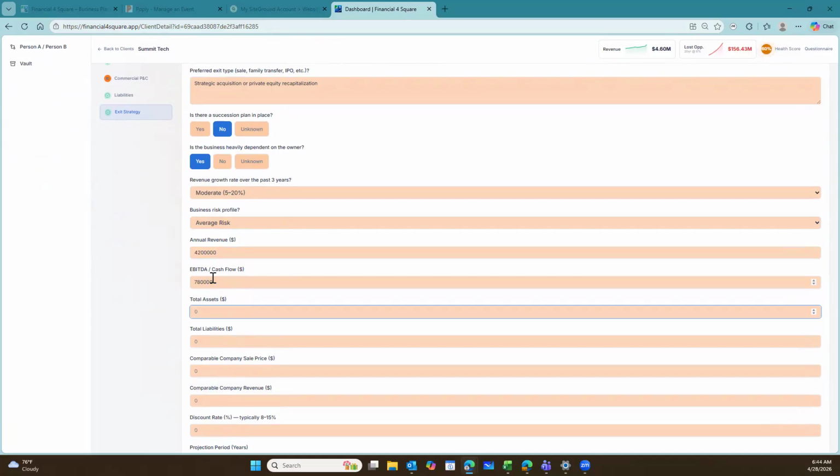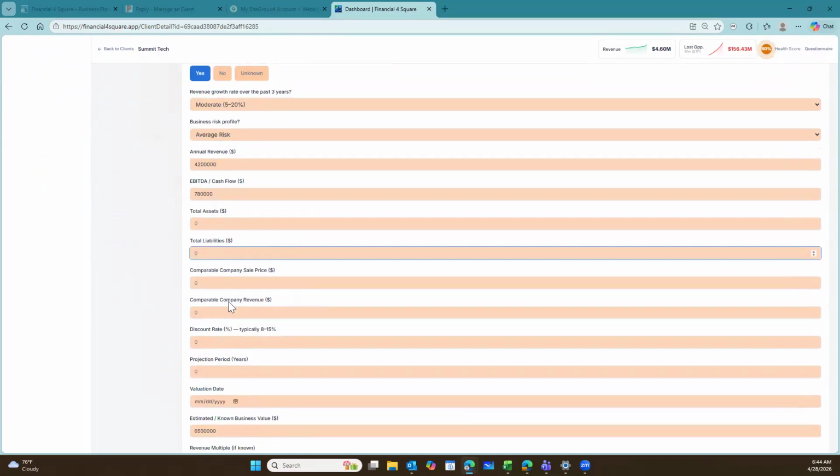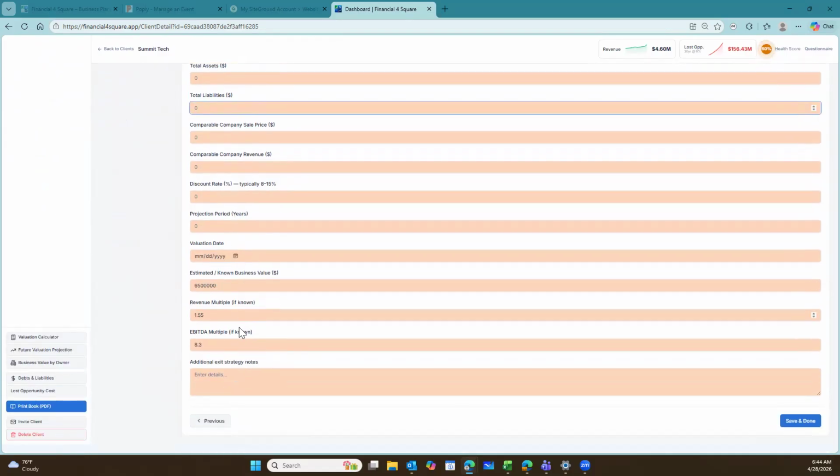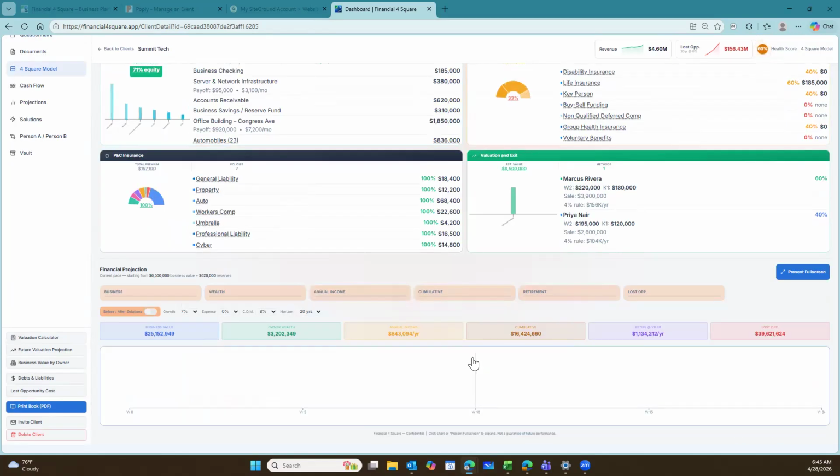Where are we going to get EBITDA? P&L statements, tax returns. We need all these things to get these numbers to make sure that we're doing what we're supposed to be doing. Total assets, liabilities. You enter all this information. The valuation date is very important that we pick today. Today's the date we're doing this, and then we're able to save and done. And we're going to enter all that stuff at another time.